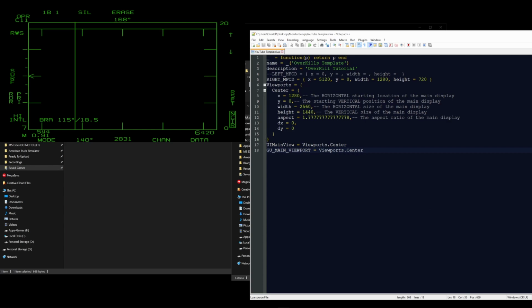But anyways, guys, and then you would do the same thing for the left MFCD, if you're interested. Just remember to remove the 2 hash marks. Anything in the gray is ignored. I hope this tutorial helps you guys. I know this is one that comes up quite a bit.